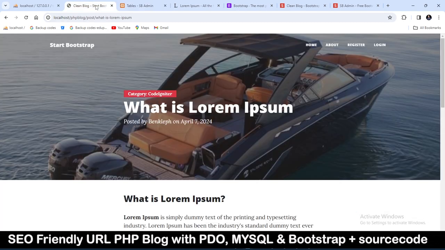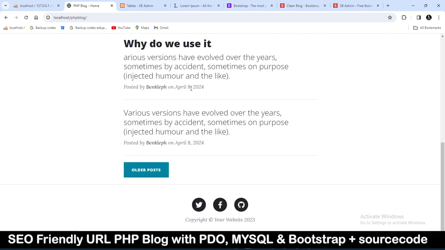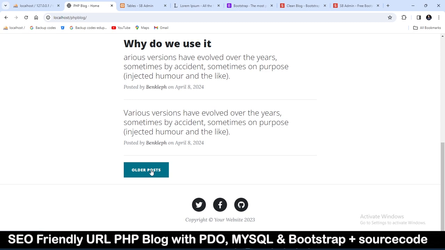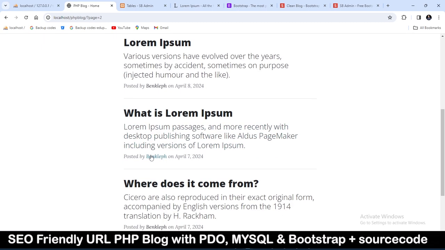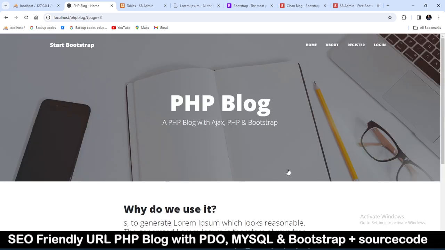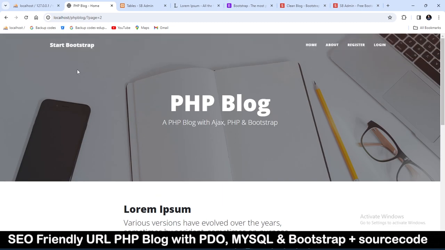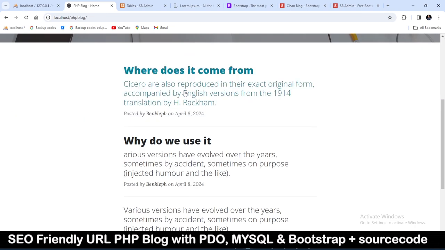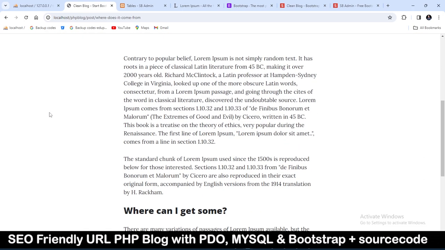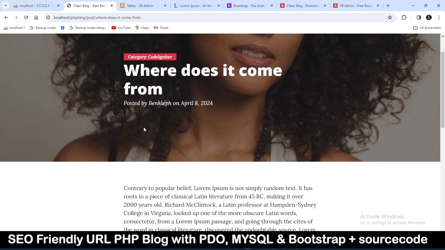Now let's head back to our home page, and these are the latest posts that we have right here. Next page, you also have 3 posts, and then you have 1. So let's take a look at our latest post. This is our latest post, and then everything that we have in between.